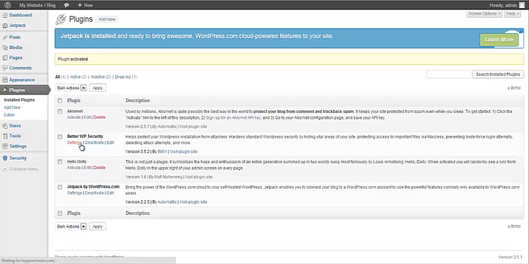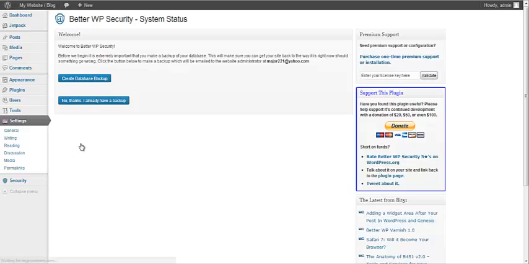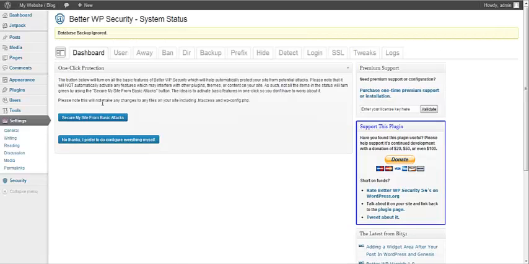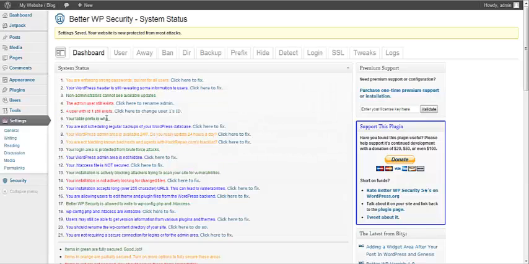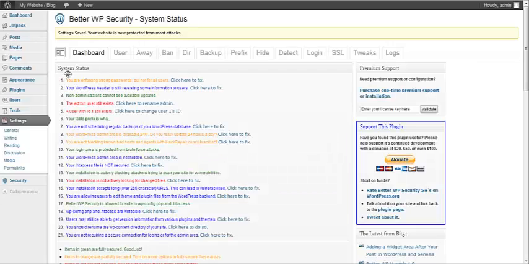Now we're going to go ahead and get into the settings. Because this is a new site, I'm not going to do a backup. This is a completely blank site. So we're going to secure from basic attacks. And it's just going to show you a few different things, but we'll get back to that. First thing, that may have kicked me out.